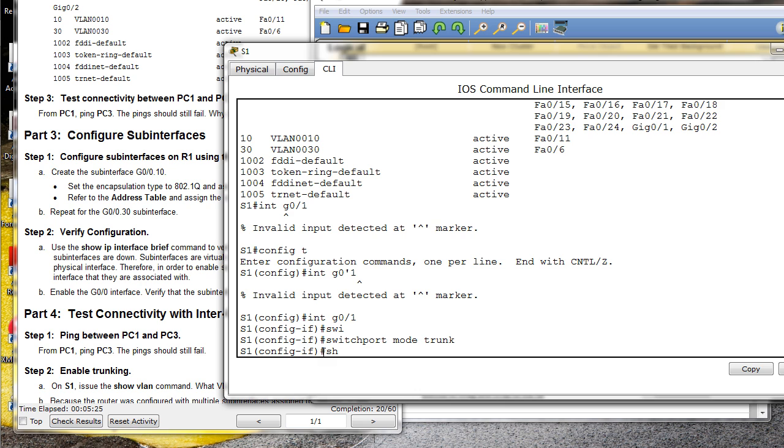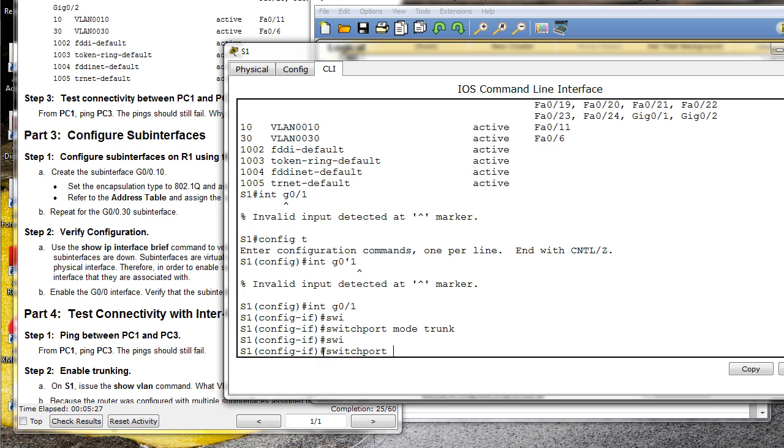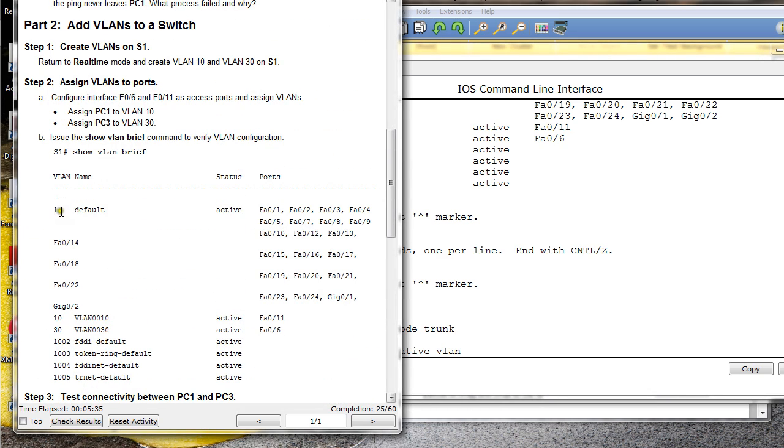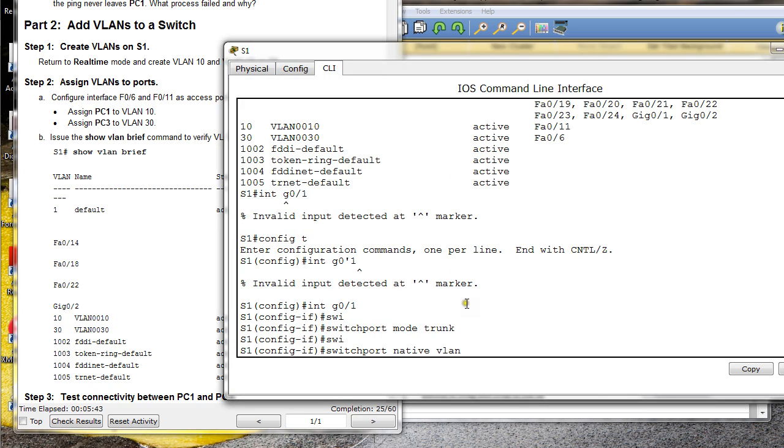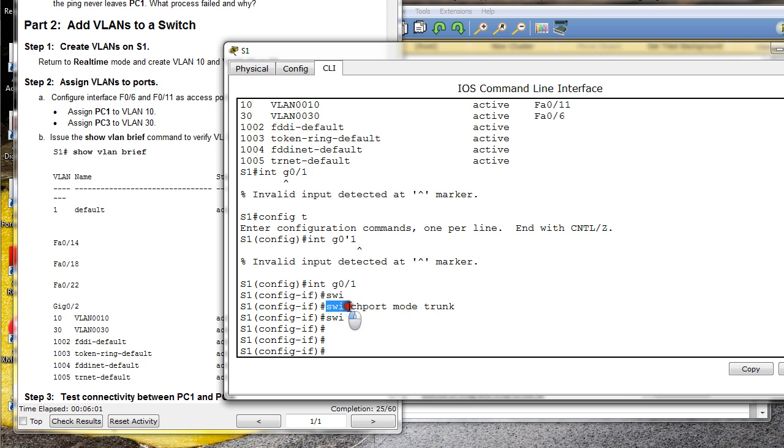And then we have to say native VLAN. In this case, VLAN 1 is the native VLAN, but by default, VLAN 1, the default VLAN, is the native VLAN. So there's no point in putting VLAN 1 as the native VLAN, and we don't have to put these things. This one line of command is enough.